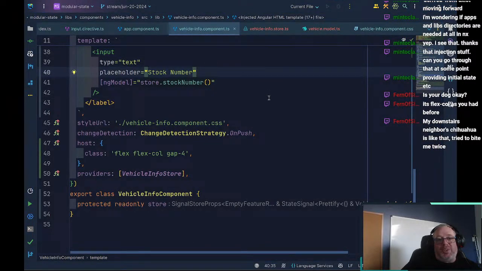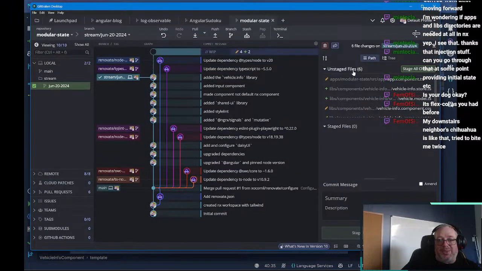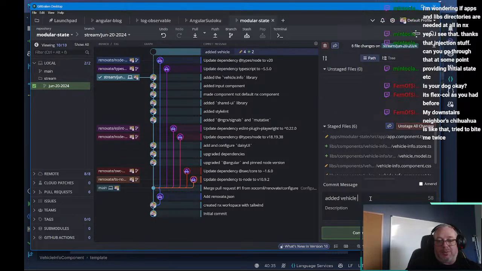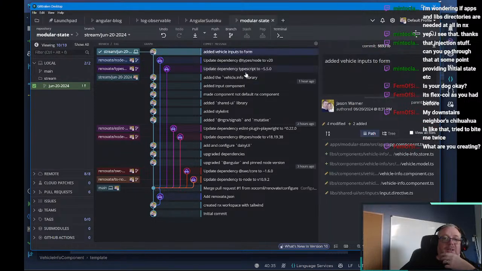Oh, there was one thing that I wanted to do before we got too deep into this, but let's go ahead and commit this. So we added vehicle input to form. And the last thing we want to do, and we'll work on making this pretty. What am I creating?